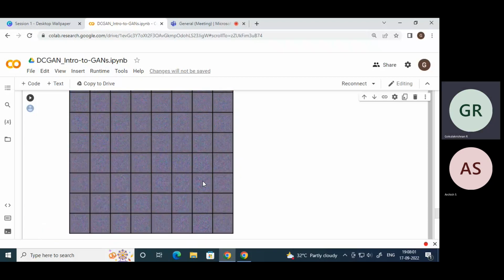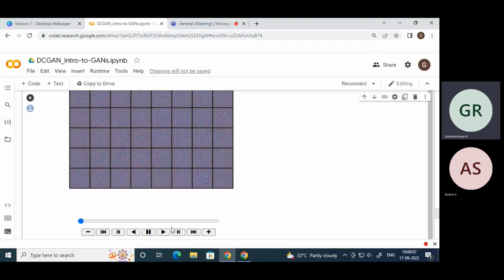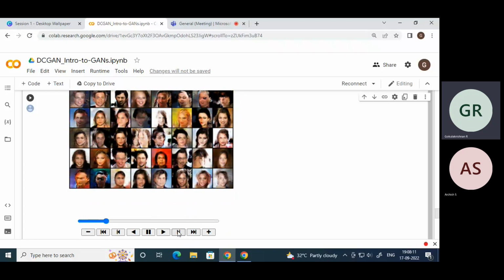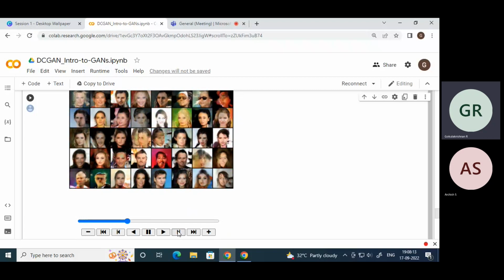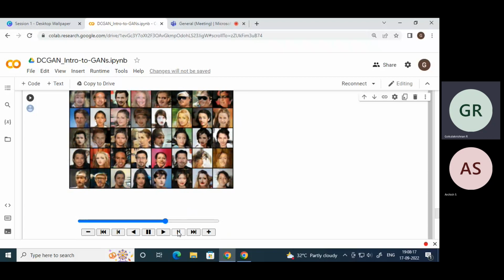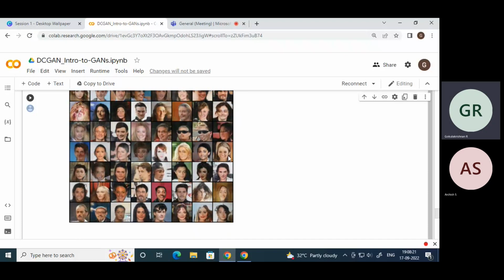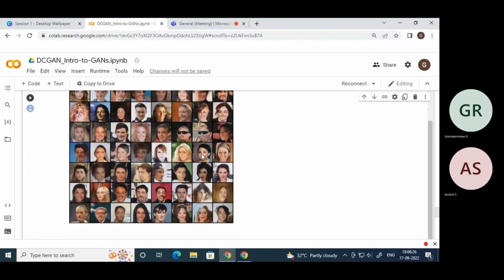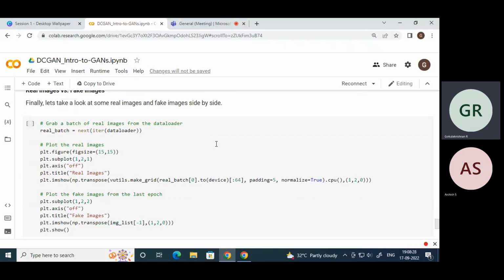Initially you can see this is completely noise generated from the random latent vector. This is completely random values, and clearly this is noise. But immediately you start seeing some resemblance, and as the training progresses, it starts resembling somewhat close to an actual real face. And after this is the final generated fake images.